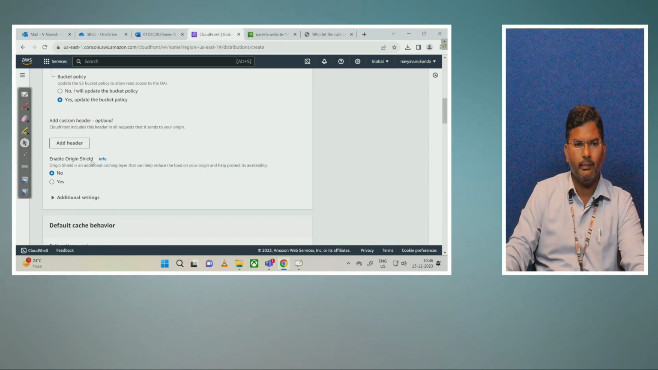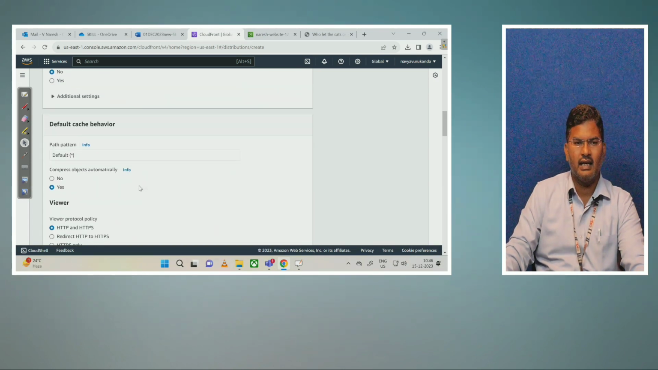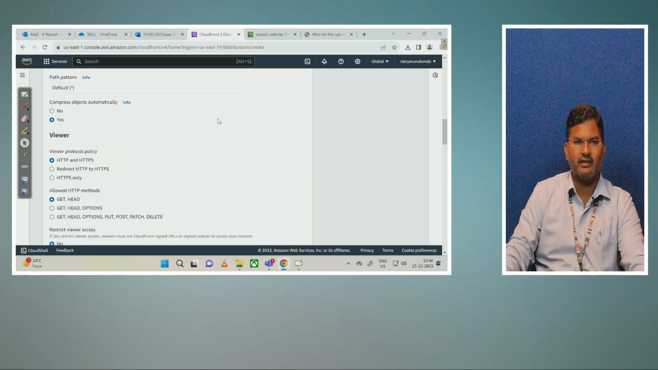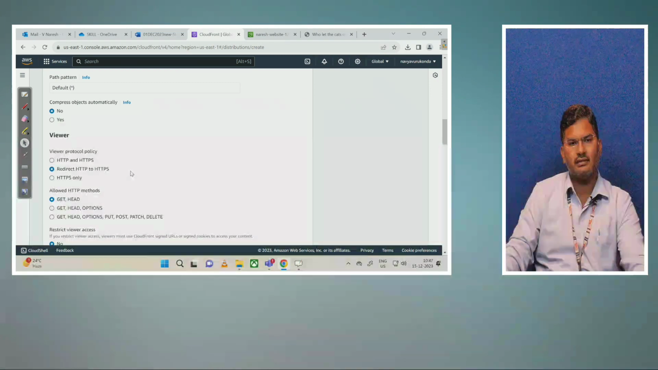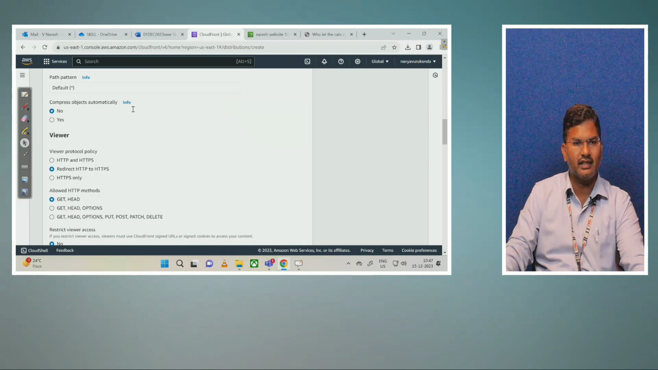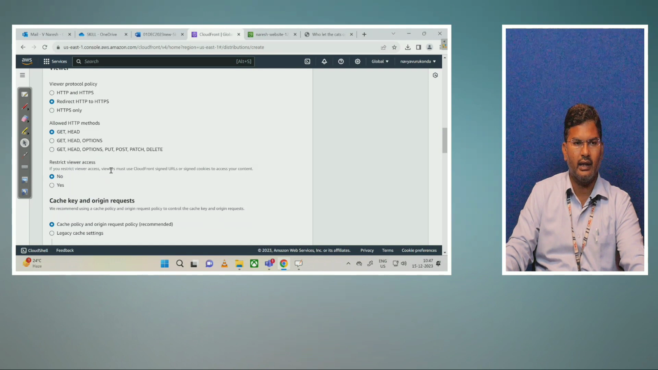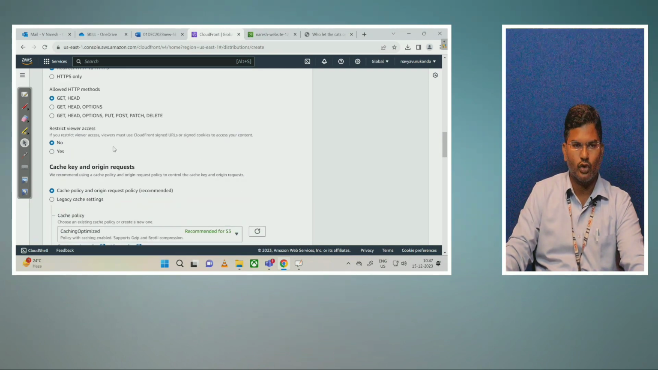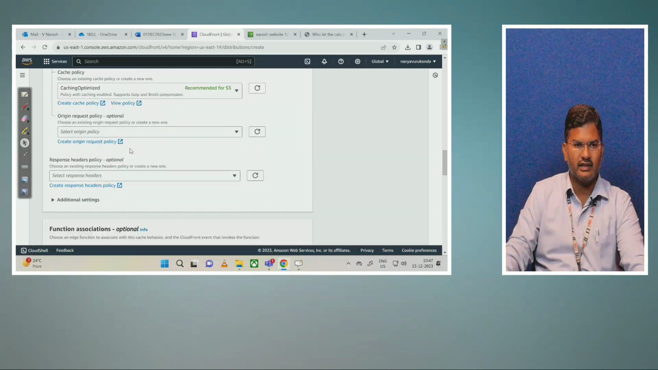Now you can keep enable origin shield as it is, and cache behavior you can keep as it is. You can see compress objects automatically, you can keep it as no, and viewer protocol policy must be selected as redirect HTTP to HTTPS, because the link that you have opened is applicable for HTTP and is not secured, and you are making this secured. So redirect HTTP to HTTPS, keep GET, HEAD as it is, restrict viewer access as no, and keep this as default.